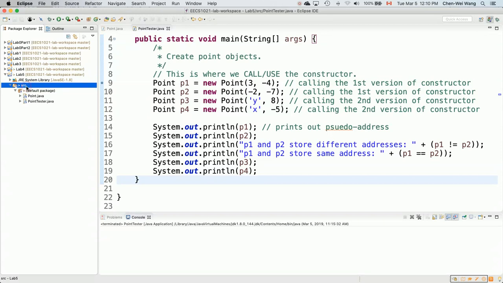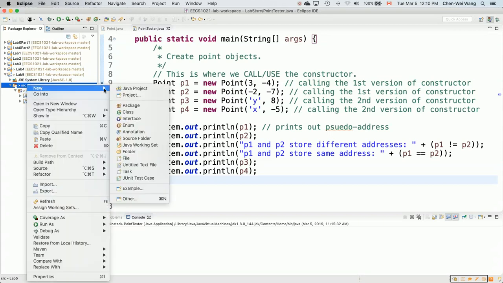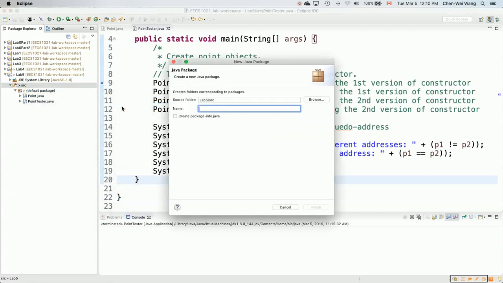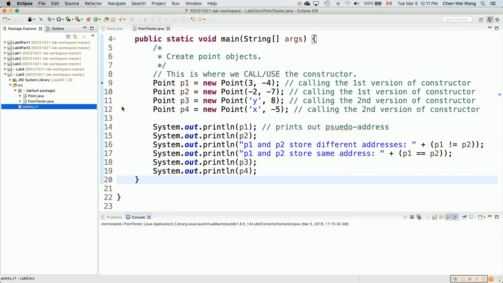Okay, it's very easy to do. Under source, I'm just going to right click and say new package. The naming convention for packages in Java is like this: it should be all lower case, and for compound words, they are separated by an underscore. So I'm just going to say points underscore v1, version 1. Okay, and then I'm going to say finish.